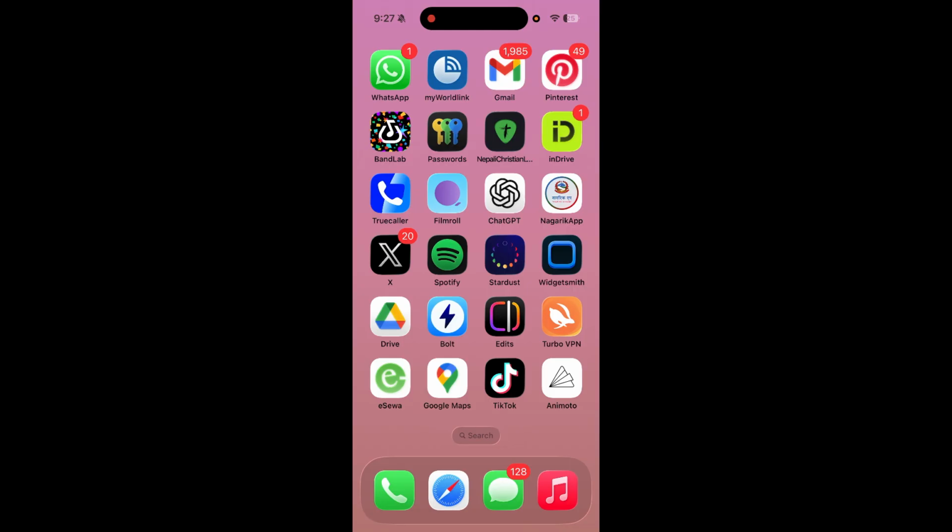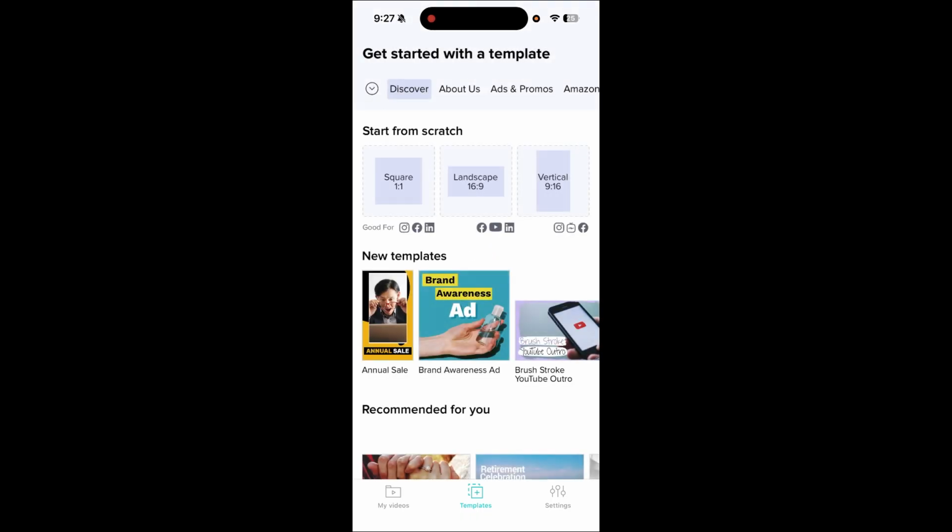So first, you need to open your Animoto account and make sure you have logged in. And if you do not have Animoto, you can go to the App Store or the Play Store and download it from there as well.